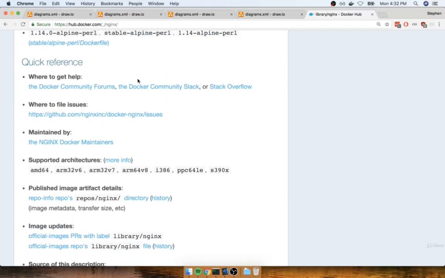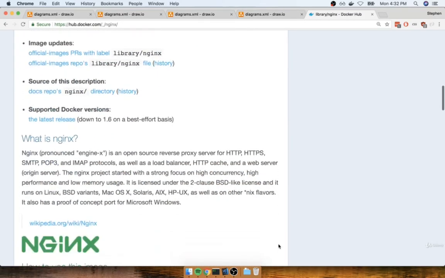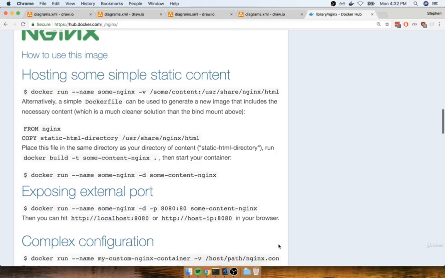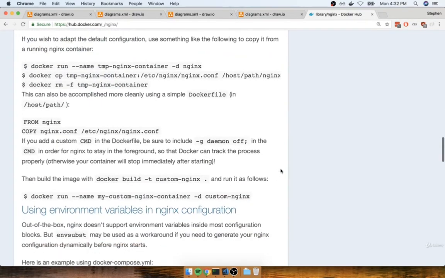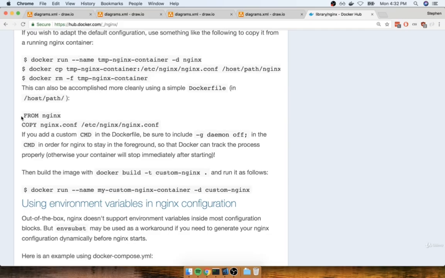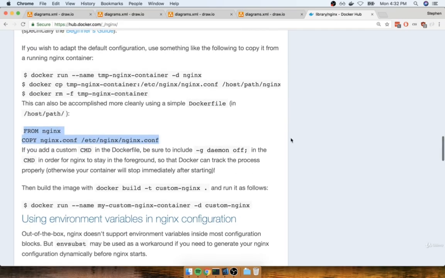As usual, you'll notice there's a bunch of links for help, and you can look down here, and eventually you're going to see somewhere inside of here, right here. Here's a great example right here. So in order to do any customization of Nginx, essentially all we have to do is build a Dockerfile that says we want to make an image from Nginx, and then we're going to take our configuration file and copy it into the temporary container, or essentially the image.